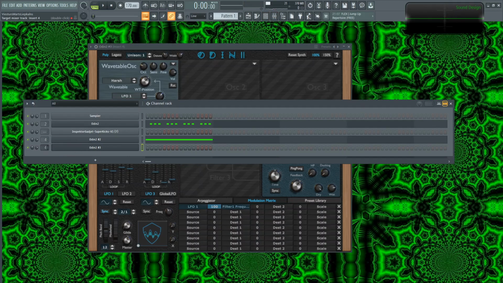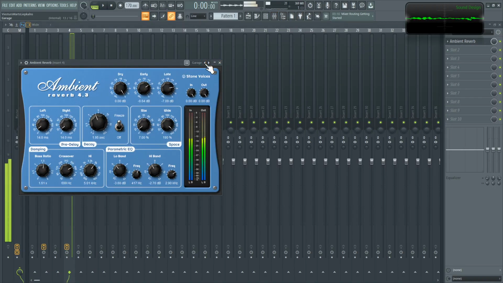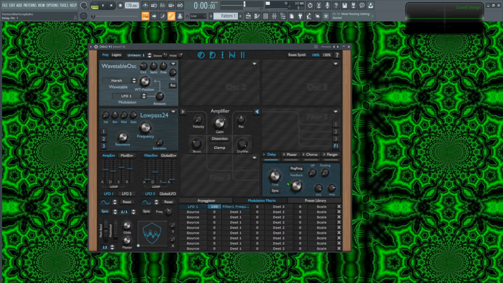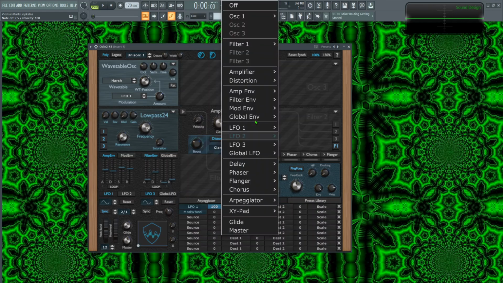Let's also add the reverb. And let's add some delay as well. My idea is also to play around with the distortion. Let's enable it. And let's add the source as the modulation wheel. And let's link it to frequency. Not the frequency, but the distortion boost. Let's see.